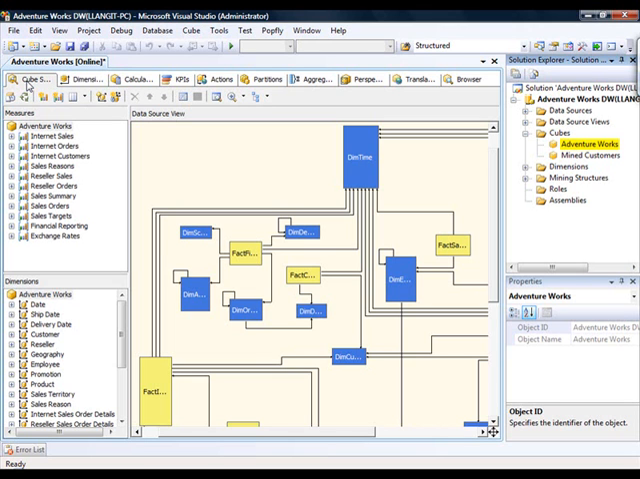Use this view to build or edit measures in the cube. So it looks very much like the data source view that we saw in a previous screencast. However, the primary purpose of this designer is for you to be able to work with measures. So let's take a look at some existing ones before we build a new one.